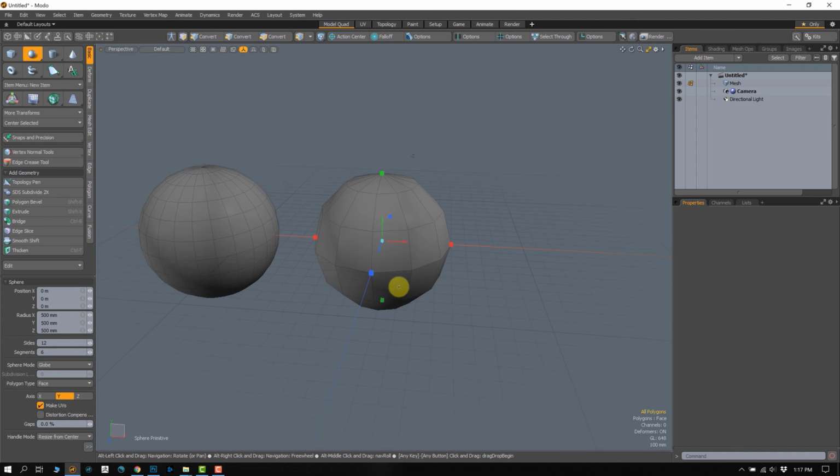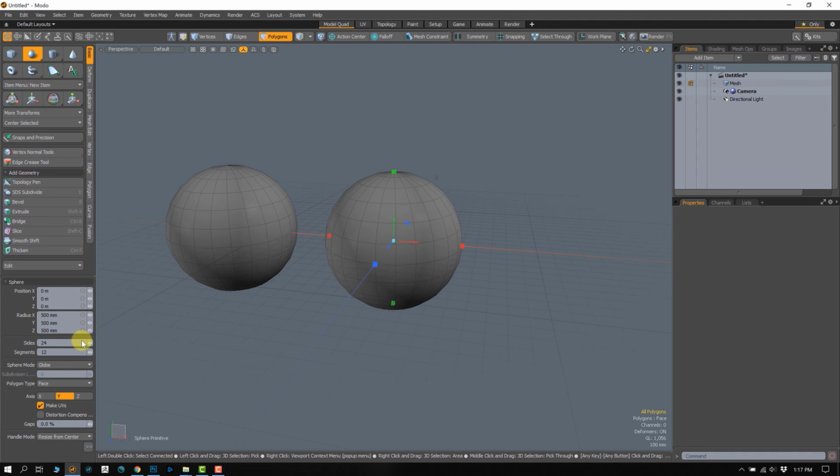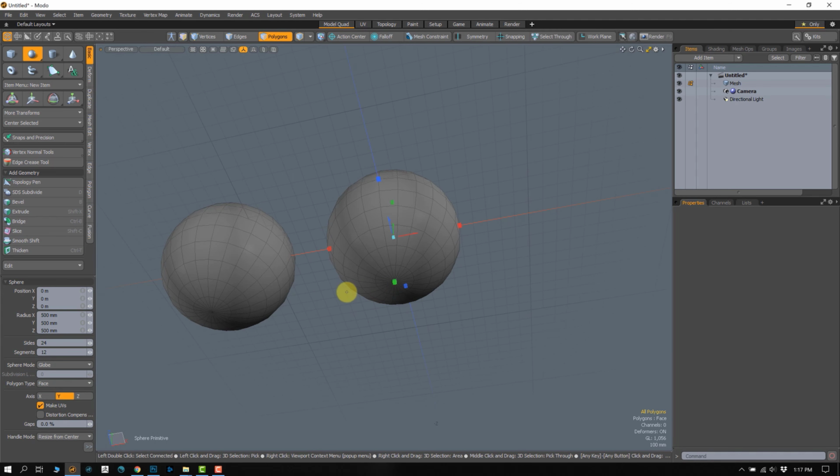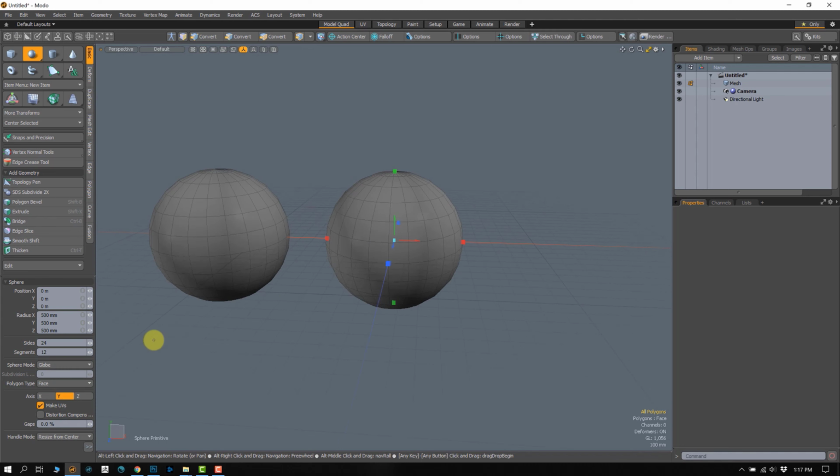Take this to 6 and it reduces it. So let's put it back to the default of 24 by 12. The other thing that the sphere has is there's different types of spheres. This is a globe sphere, so you can see the top of it has a point, the bottom of it has a point. Again, both these have points.